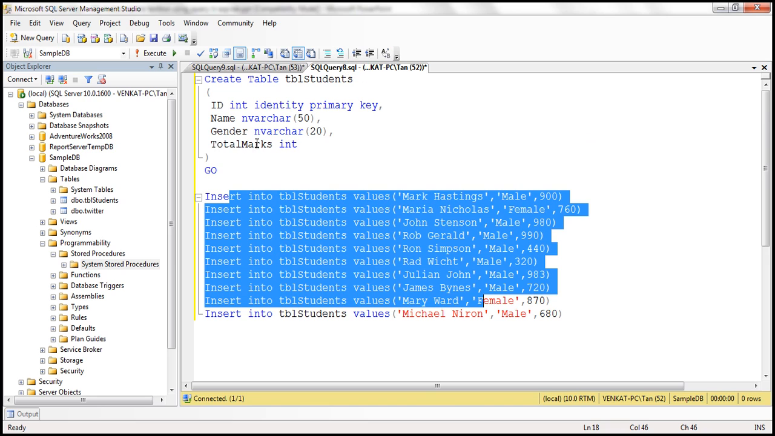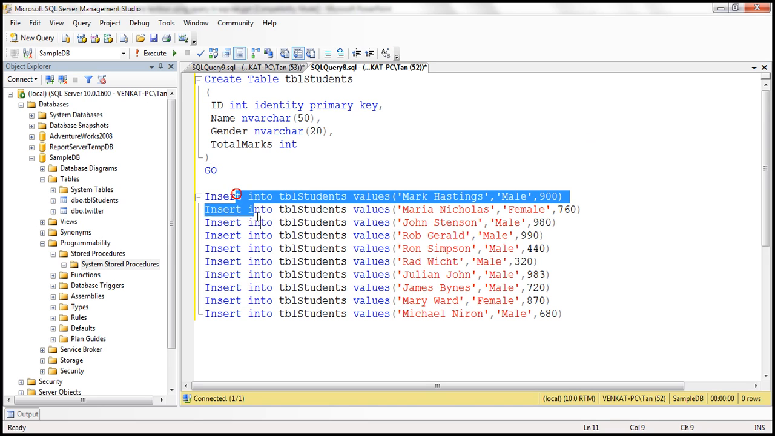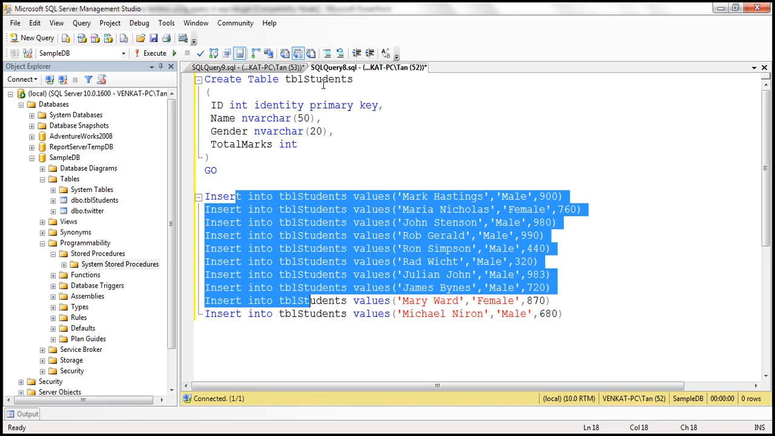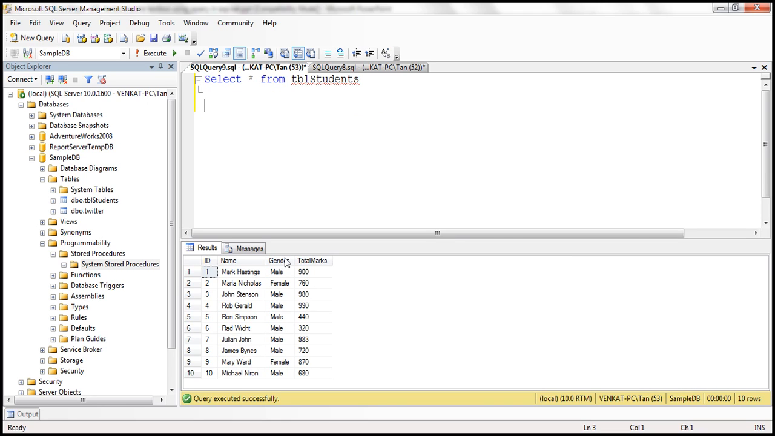Here we've got the create table script, and this insert script is going to insert some test data. I've already executed the script, and at the moment within this students table we've got 10 rows. The next step is to create a stored procedure which is going to retrieve student name suggestions. So let's go ahead and create that stored procedure now.